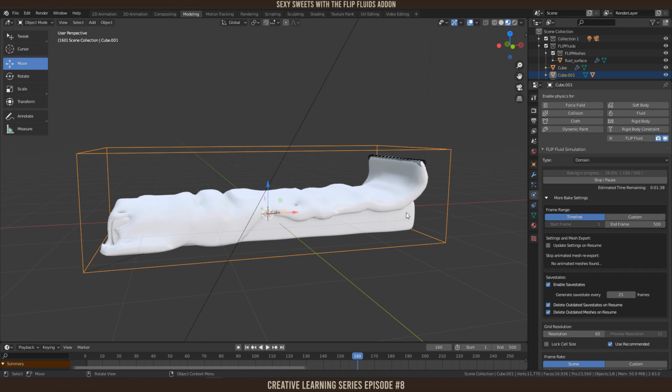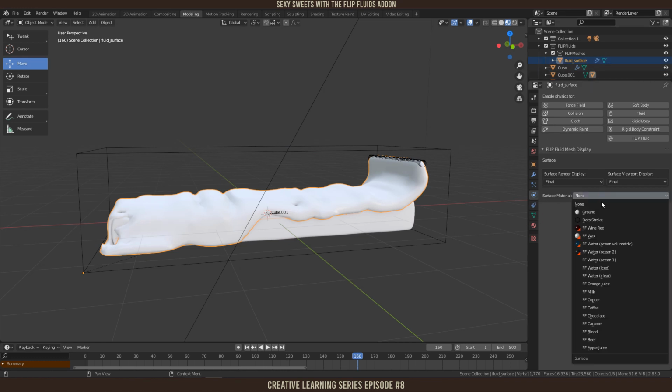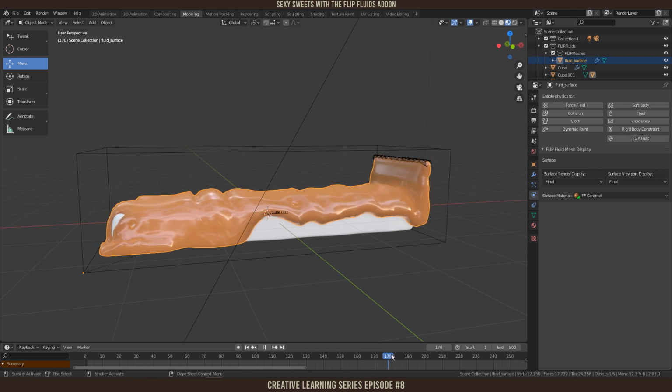While this happens, we can select the already simulated fluid, and we can choose a surface material. I recommend to use something from our library here. By the way, we are working on some new things here, but it will take a while till we publish it. So this is our caramel, and I really like how it is looking like.